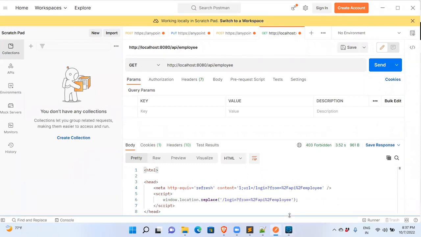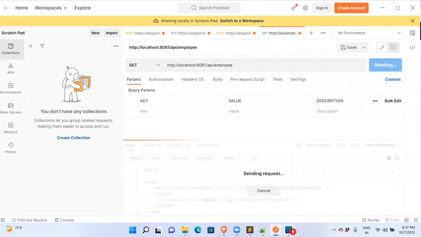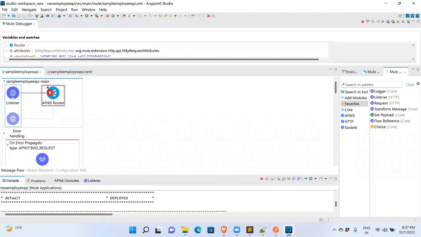Oh, you can see it is throwing an error. Why? The port number. Oh, sorry. What is my port number? Yeah, 8081. Now we are hitting. Now where are we at?